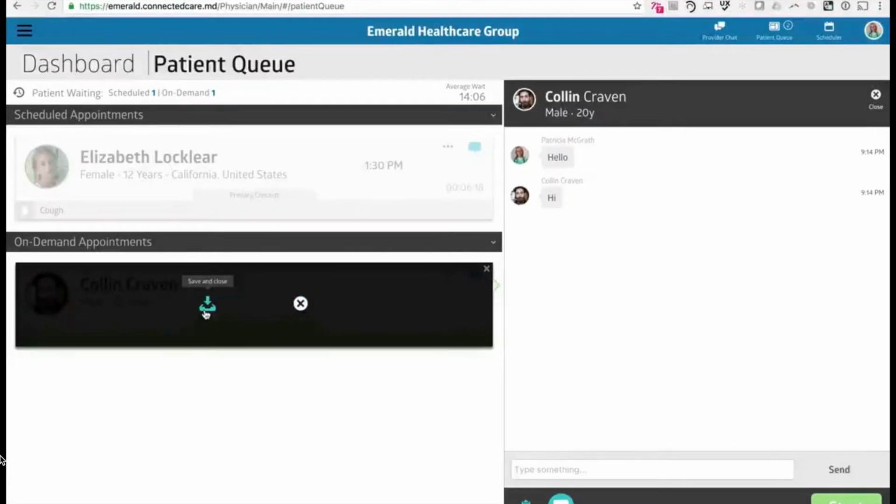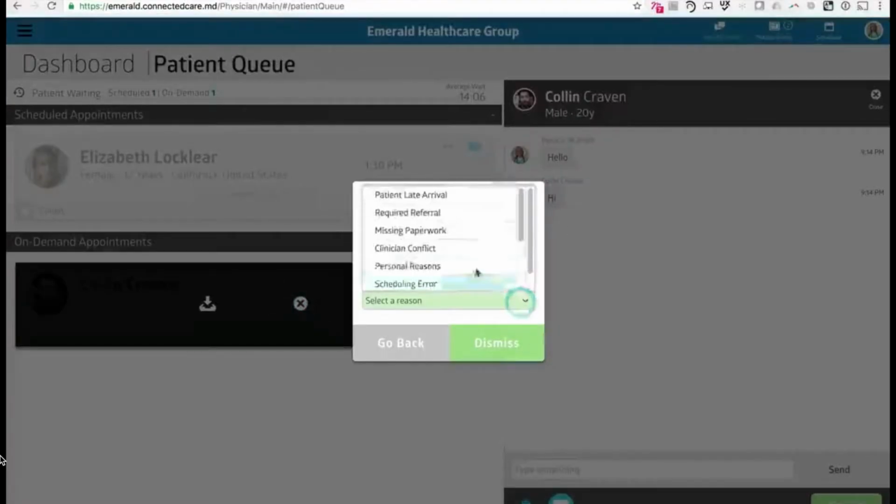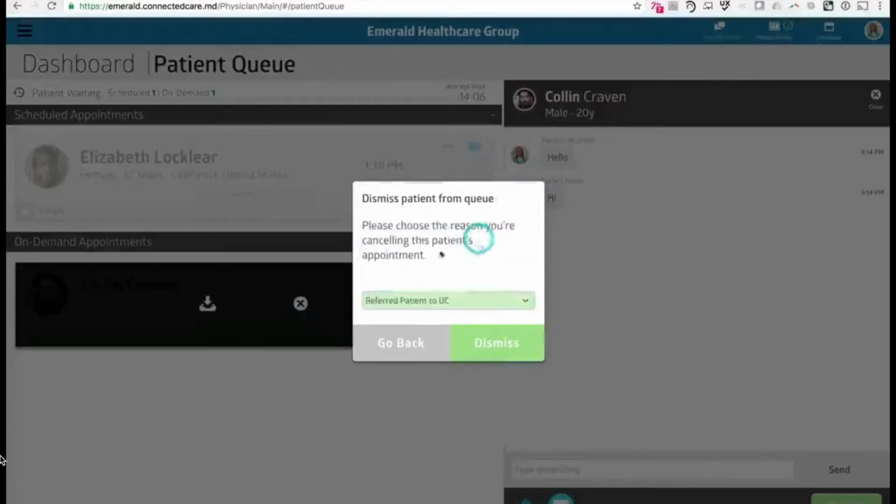Save and Close allows you to close out the patient's consultation request as a completed, billable encounter, removing the patient from the queue and generating a related post-encounter record. Dismiss, on the other hand, allows you to remove the patient from the queue without charging them, and indicate your reason for doing so. You sent them to the urgent care, for instance.